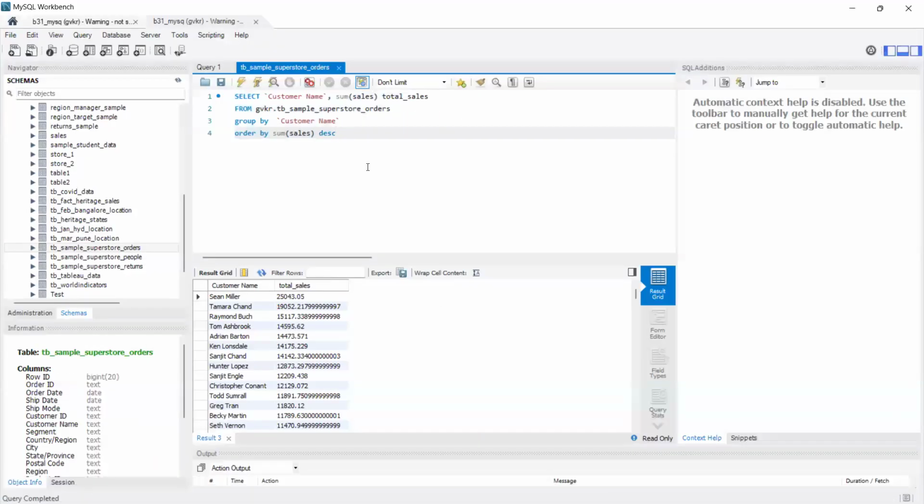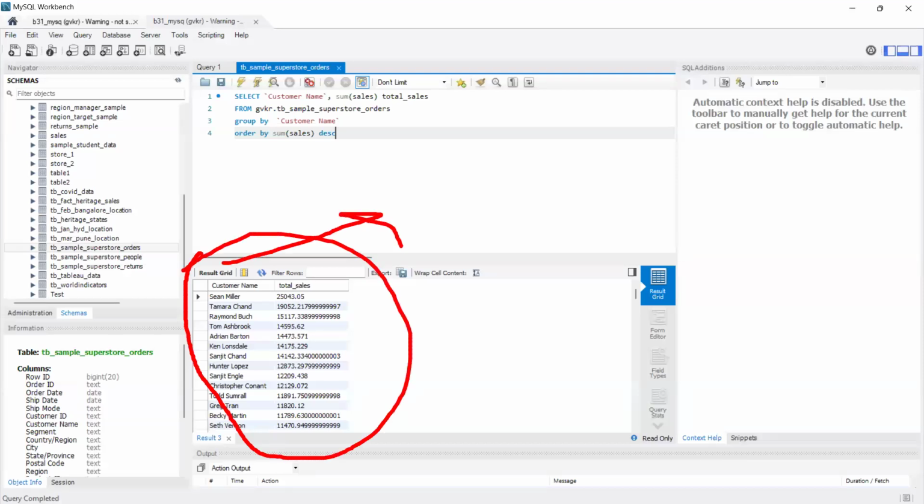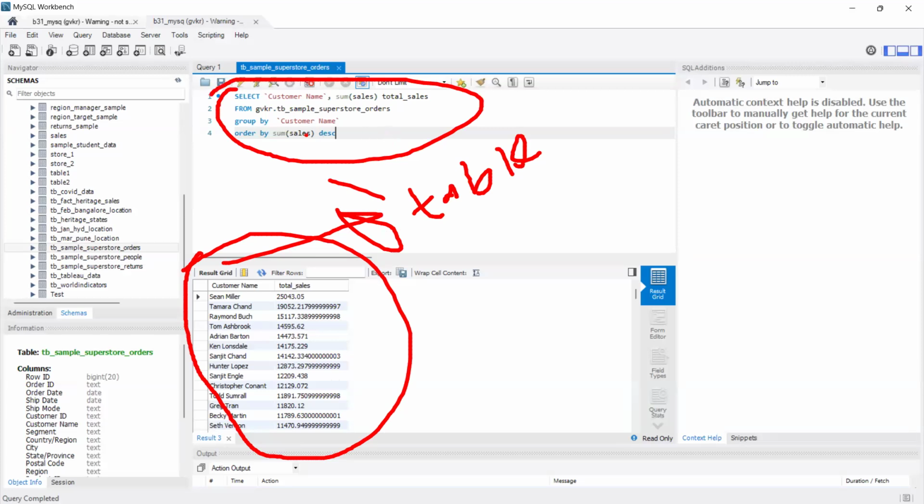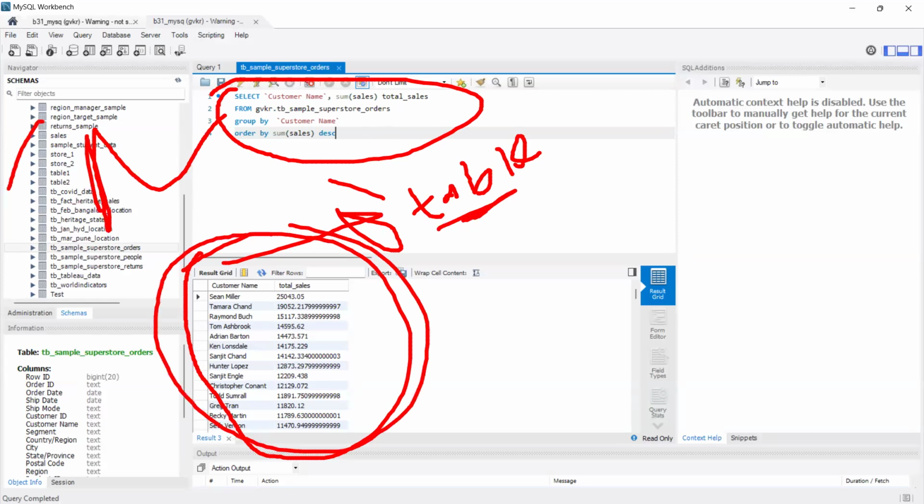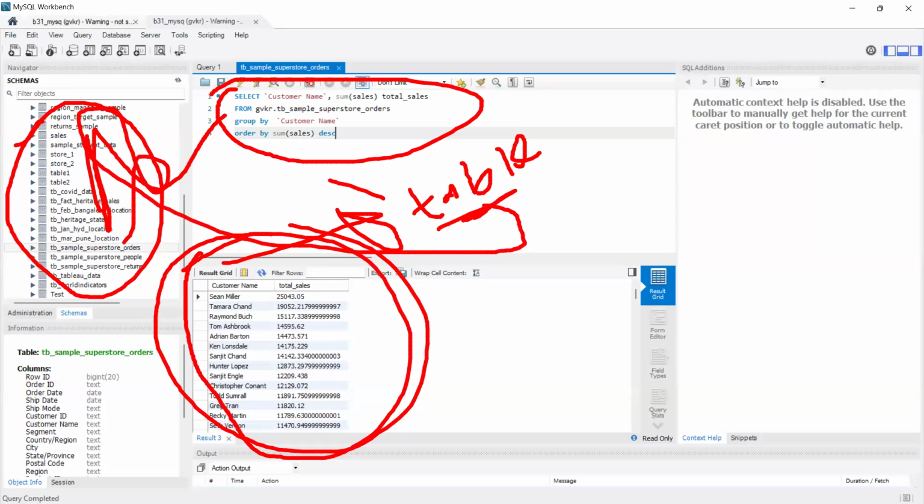Now how to achieve the second requirement here actually. So assume that this is whatever the output we got here. Assume that this is a table. But you see, we are getting this table because of this entire query. Now we don't have this table in the tables list, right? This table is not there in the tables list. So what we have to do here is first we have to create this table in this table list.